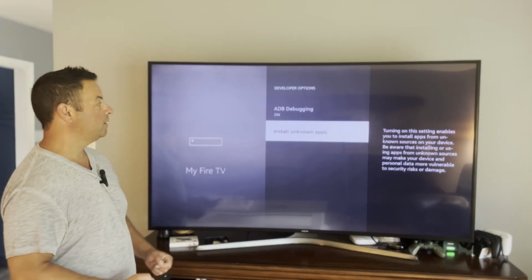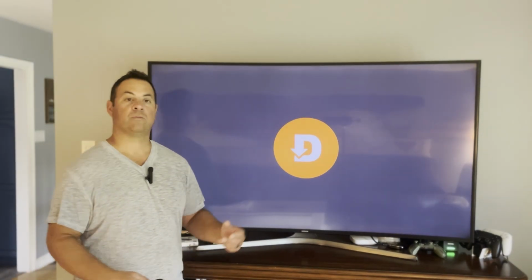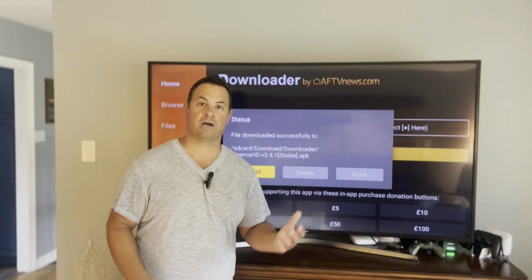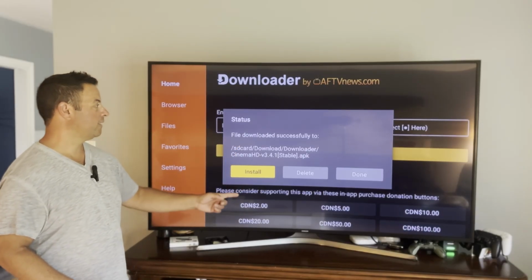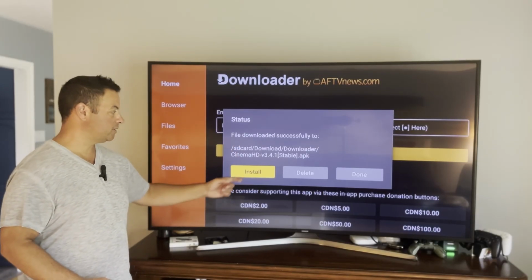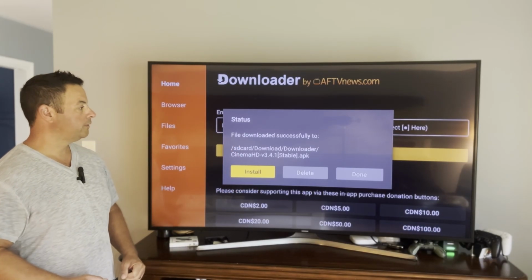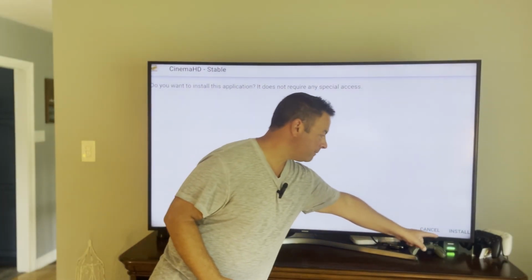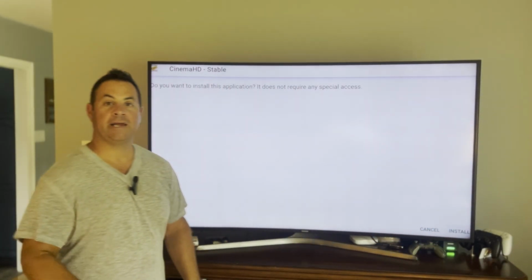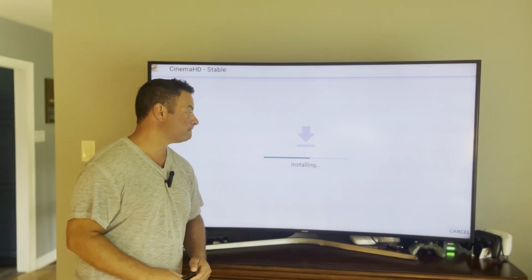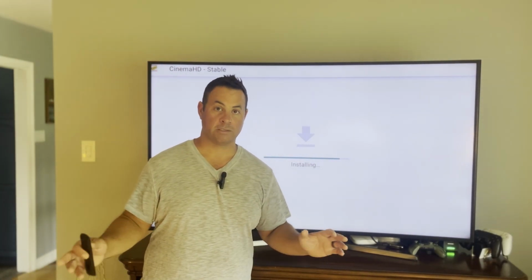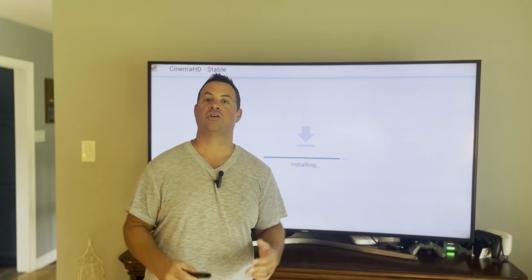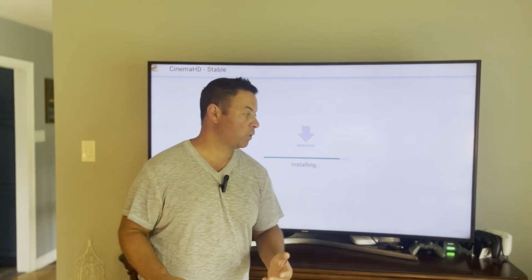We back out one, back out twice, and it reopens Downloader to continue the installation of that one file. Here it says we've successfully downloaded, so press install. Down in the bottom right, we can highlight install and click on it. And remember, we only have to do that once. It's not going to ask us to change the setting for Downloader anymore.